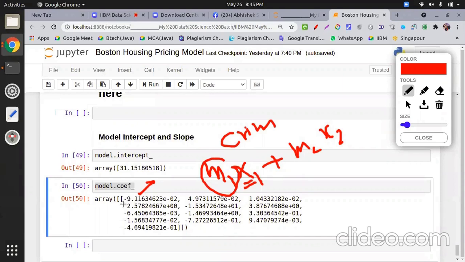See, it's a negative slope. I told you a thing. See the negative slope: 1, 2, 3, 4, 5, 6, 7, 8. So out of 8, crime has the highest negative slope. It means if the value of crime increases, the price of the house will decrease rapidly. It means how steep the slope is, so that rapidly changes the value of y.